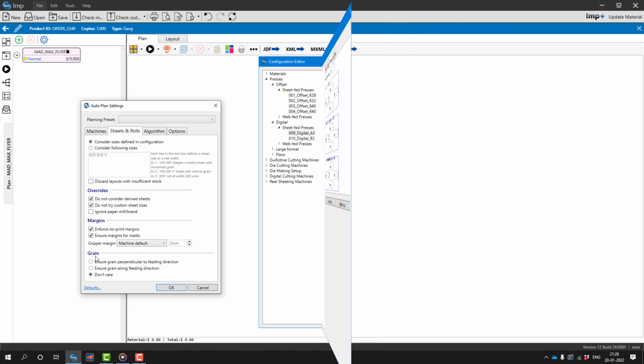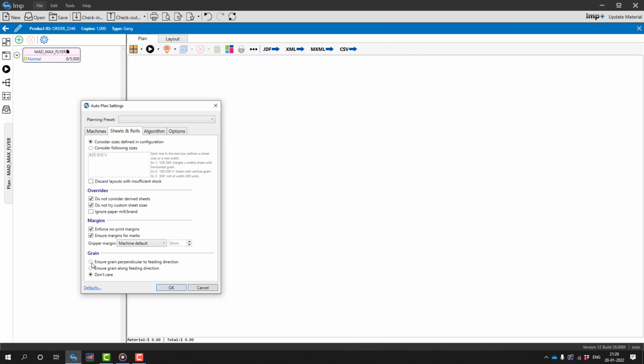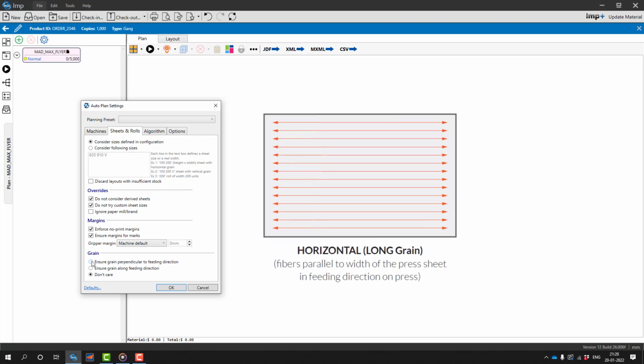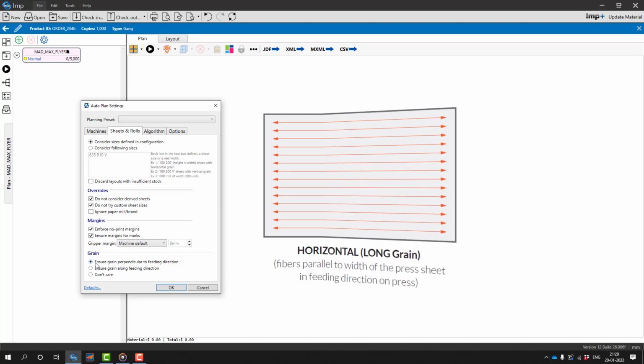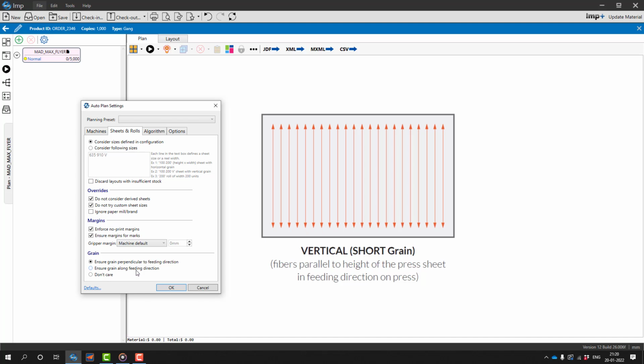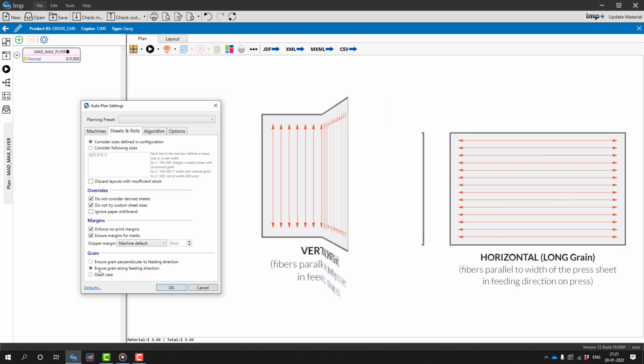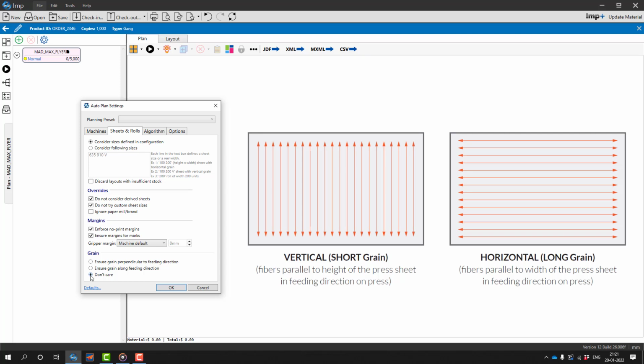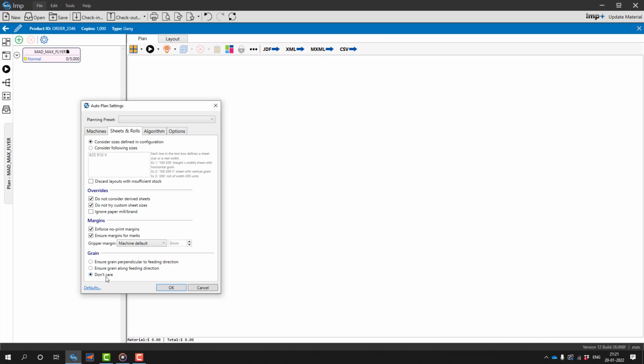Under Grain, there are three options. First option, Ensure Grain Perpendicular to Feeding Direction, if selected will plan the job only on long grain sheets, having grain parallel to the width of the sheet. Second option, Ensure Grain Parallel to Feeding Direction, if selected, will plan the jobs only on short grain sheets, grain parallel to the height of the sheet. Third option, Don't Care, if selected will consider both long and short grain sheets for planning.